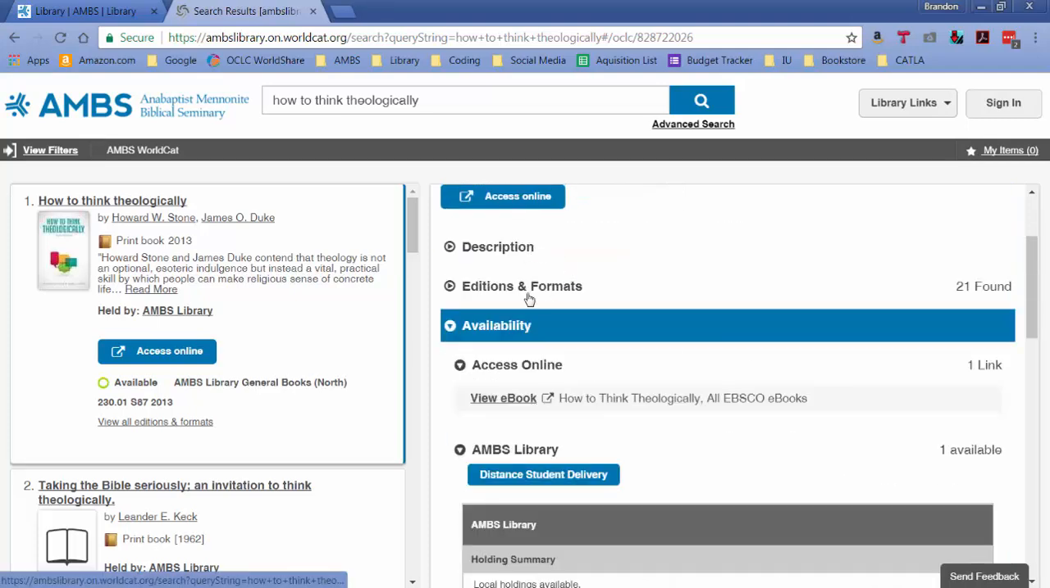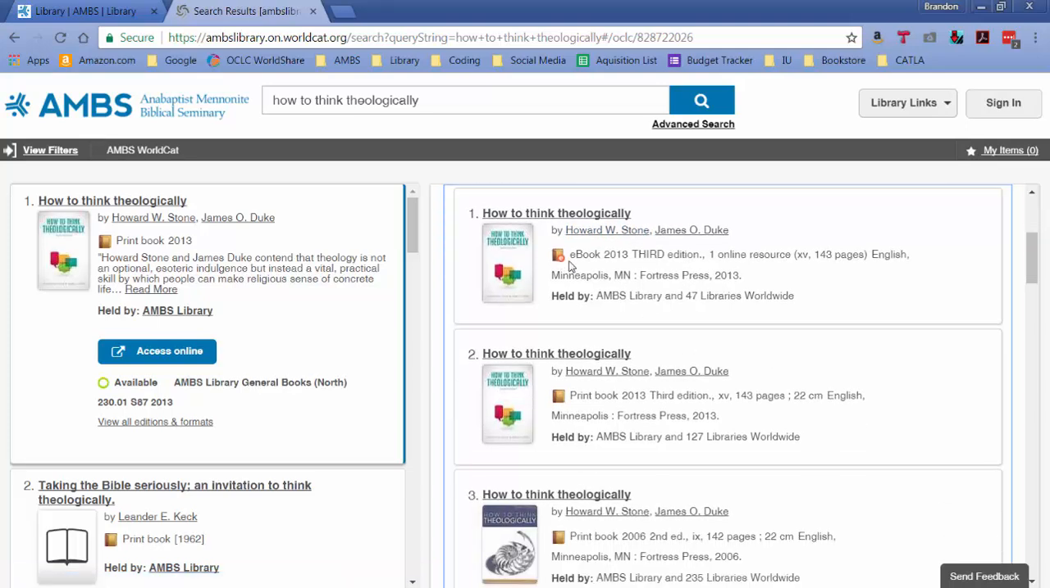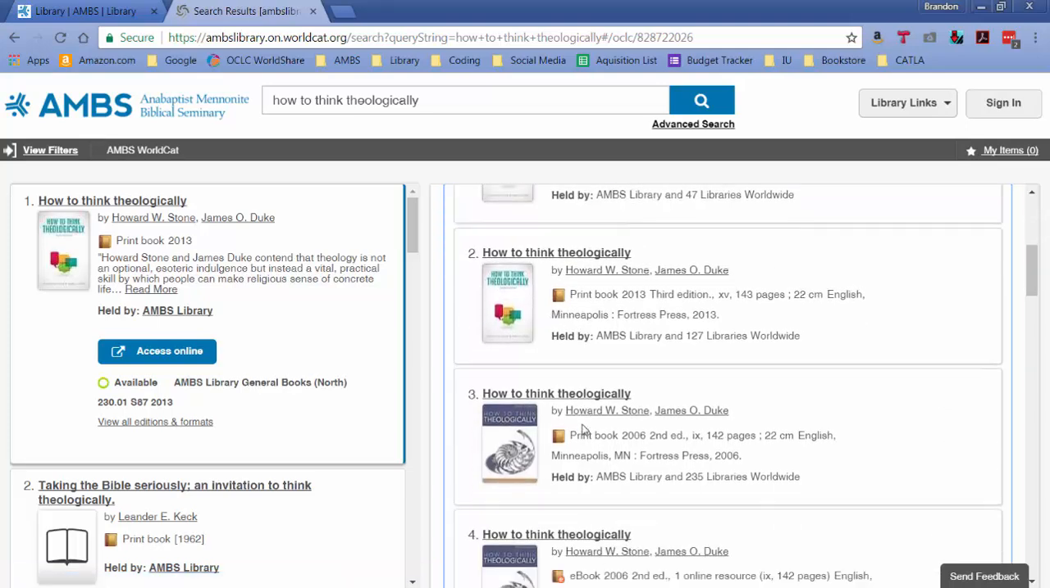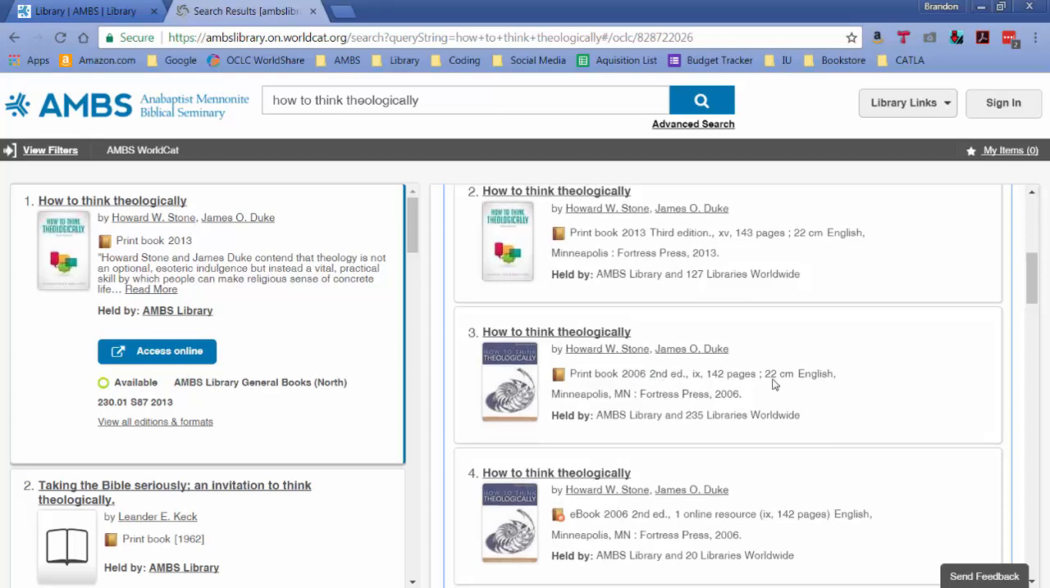If you expand the editions and formats area, you can view other versions or related items. In some cases, the most recent version or the format you need will not show up until you look here. So here you can see the ebook version, print version. Here's a previous version, the second edition, 2006, of this same book.